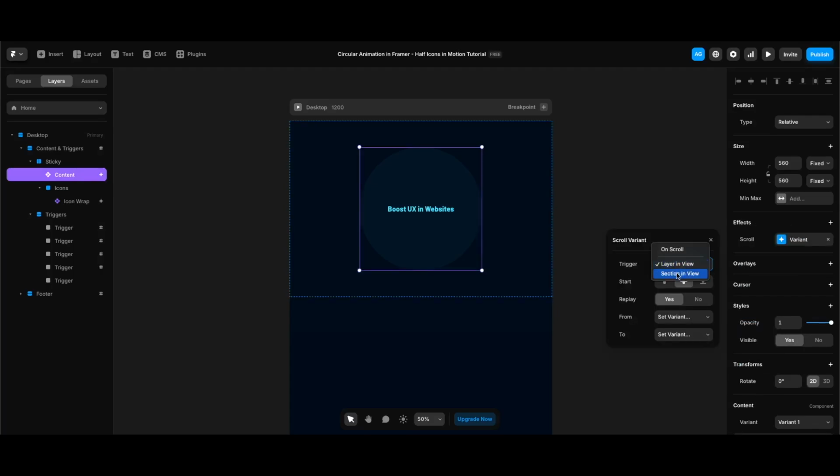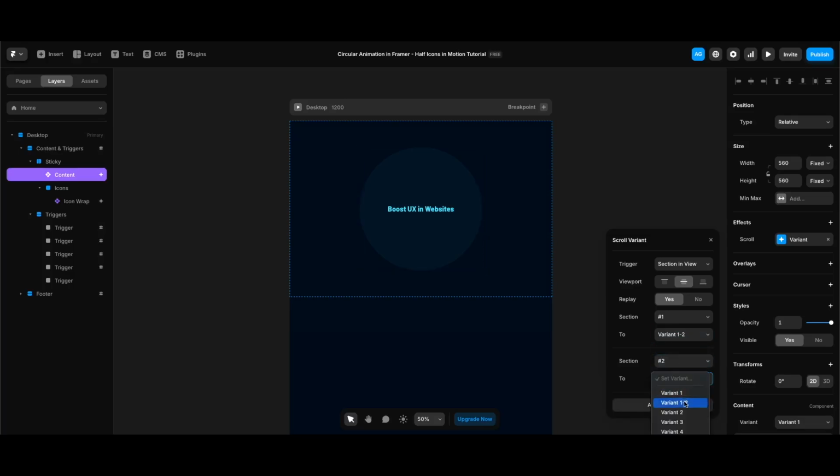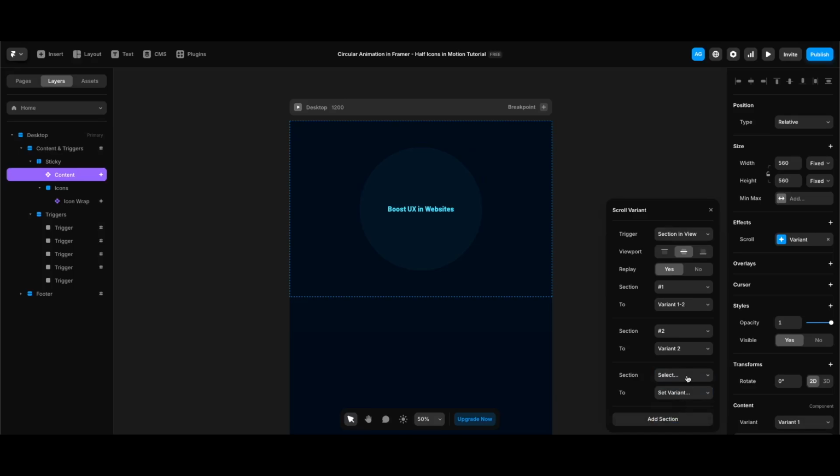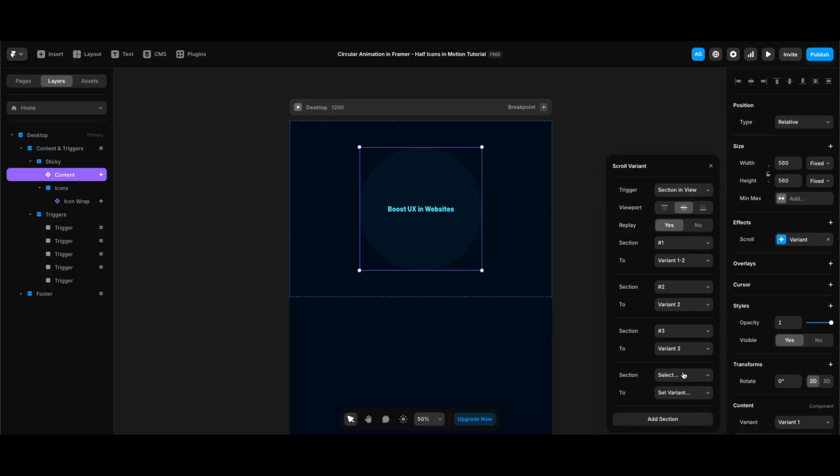With trigger section in view, report center, section 1 for variant 1, 2, 2 for 2, and thanks to our naming convention, we're gonna easily pair the rest of the section and variants, right? Let's preview.